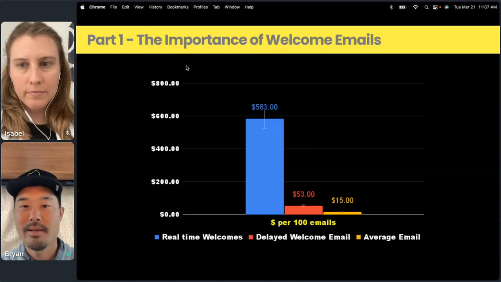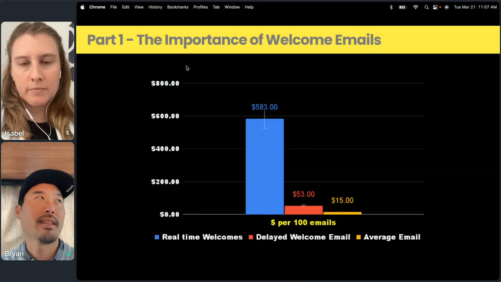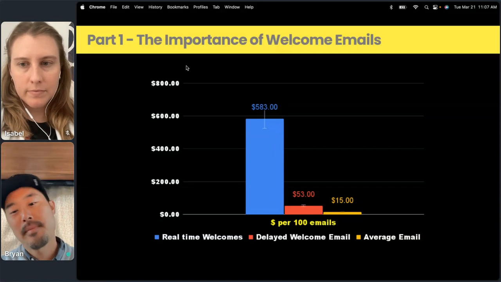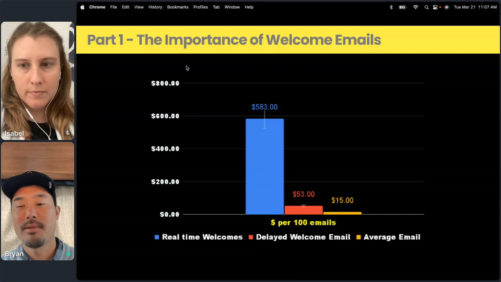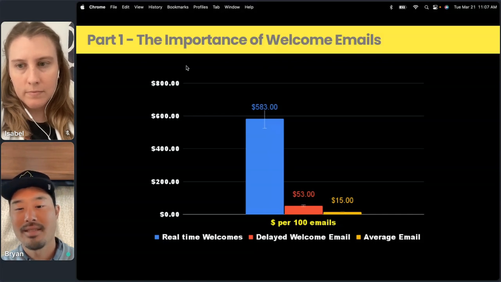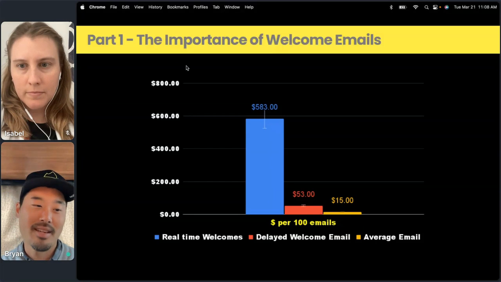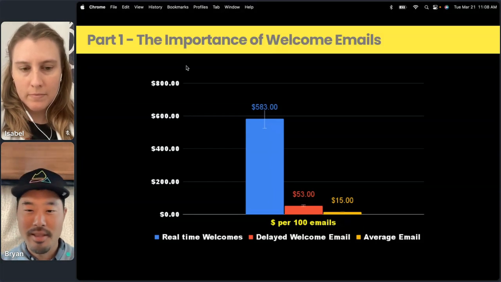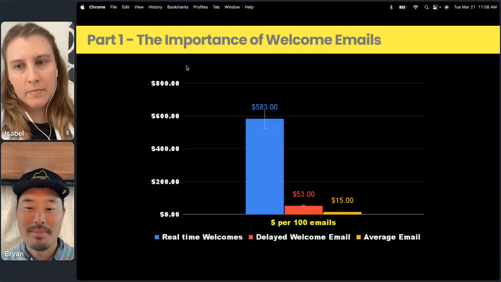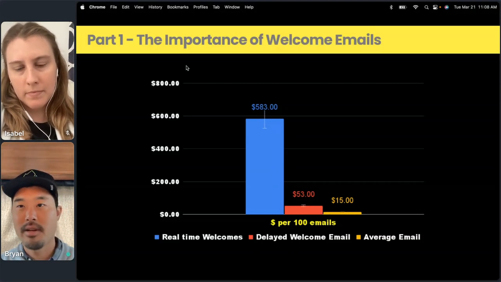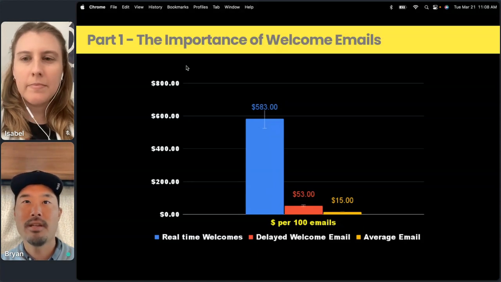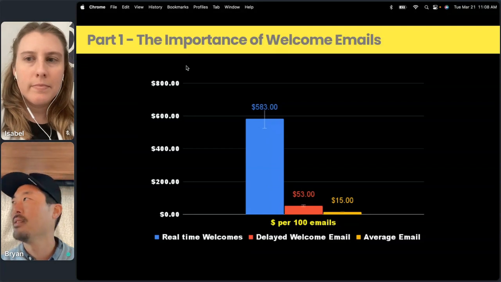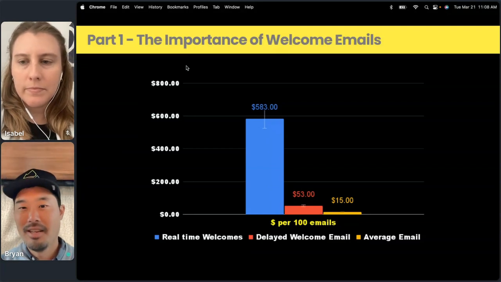For every 100 emails, this is some study done by, I think, Experian Marketing Services or something like that, you can expect $583 in average transaction. Again, it depends on your product, but the main point is it's more than 10 times more than a delayed welcome email, and I can't do the math, but like 30 to 40 times more than your average promotional email in terms of volume of sales. So the main point being, if you never send out a promotional email ever, if you start a newsletter and you only send out a real-time welcome email, it's probably worth it just to do that.